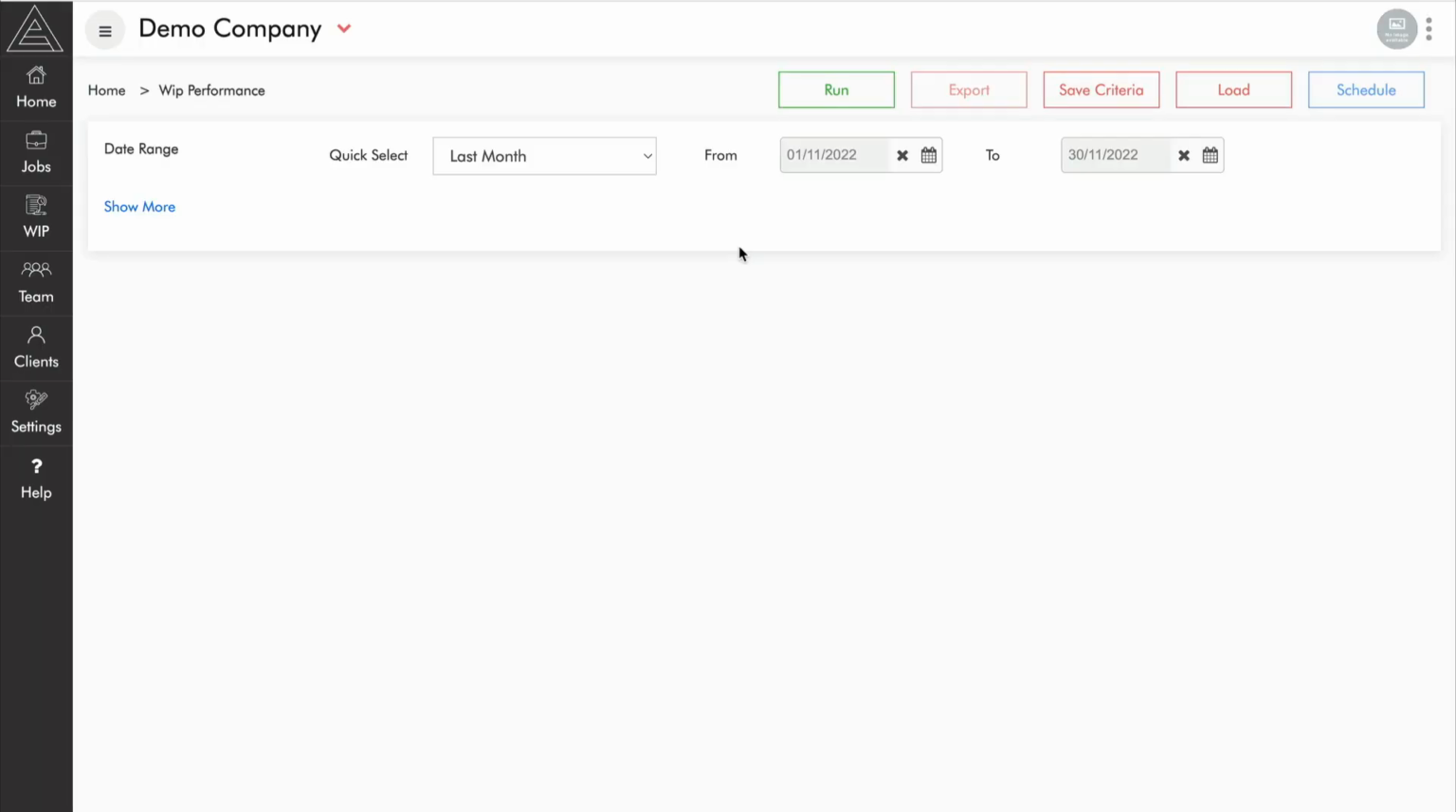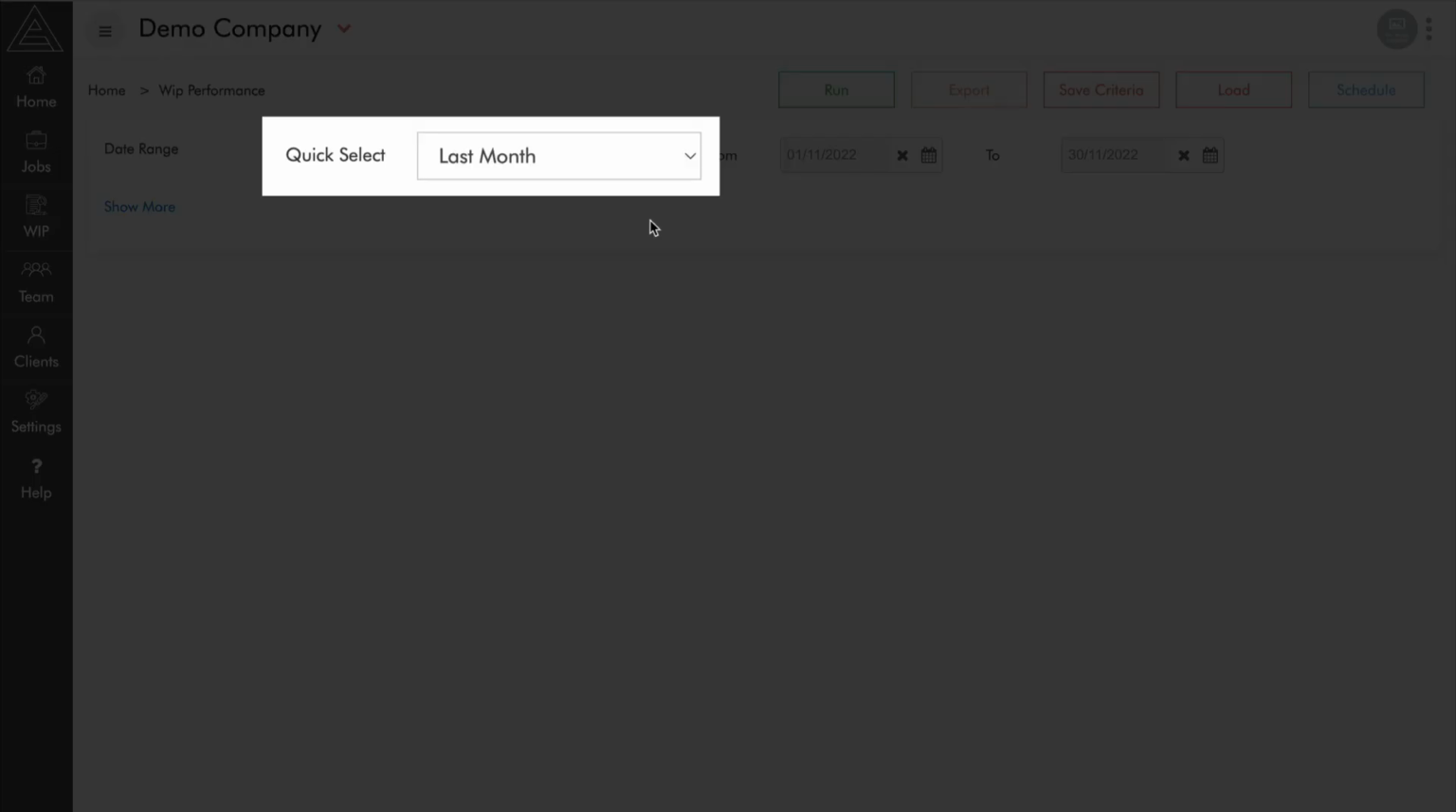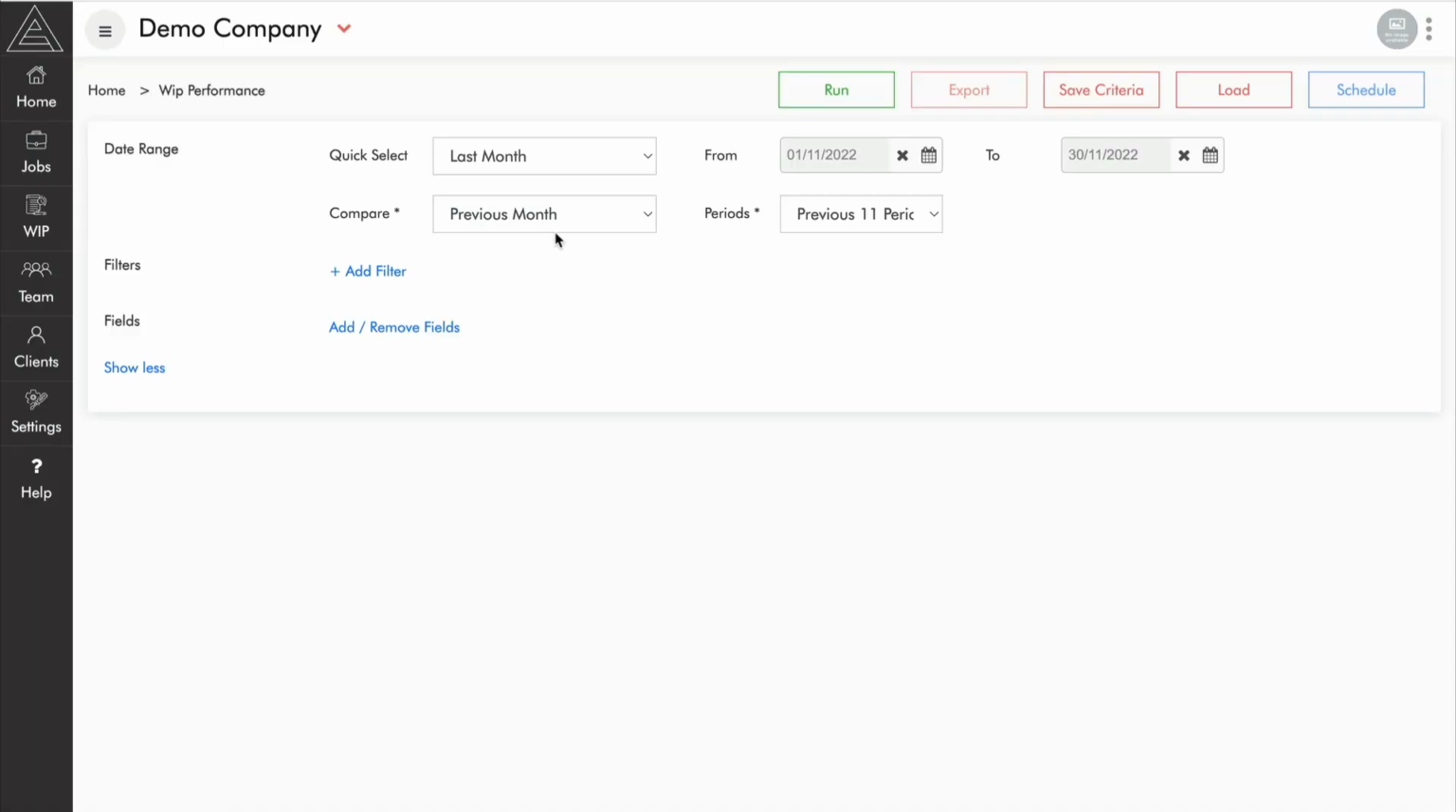This is the WIP Performance report. The WIP Performance report looks at all of your work in progress movements over multiple periods. By default the report runs for last month and compares to the 11 previous periods, so we're looking at a full 12-month summary here.